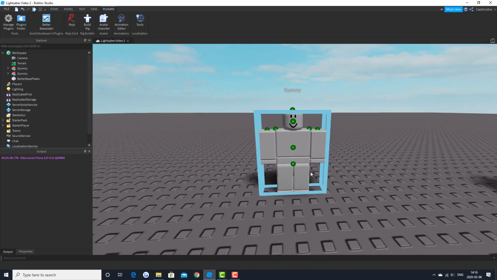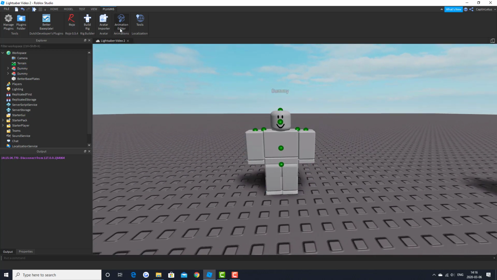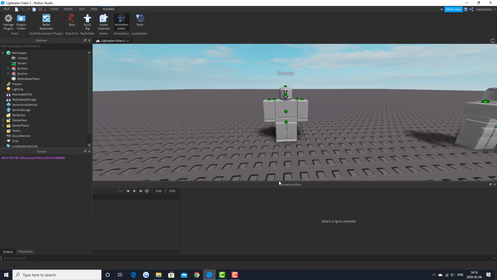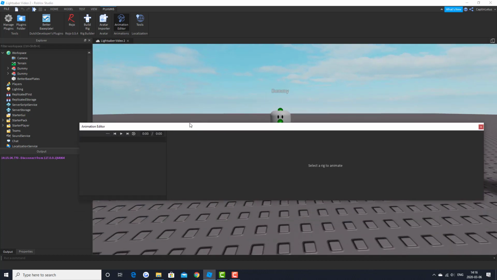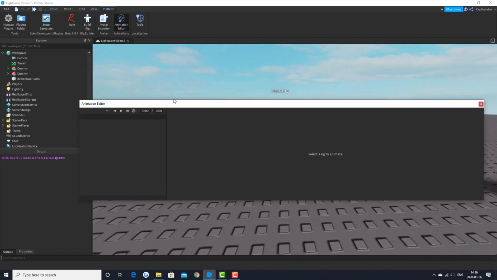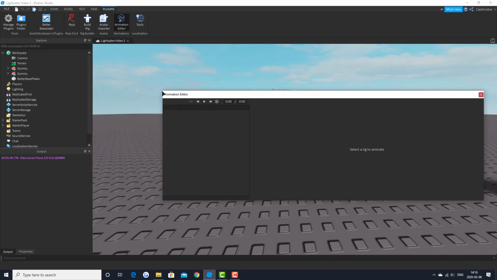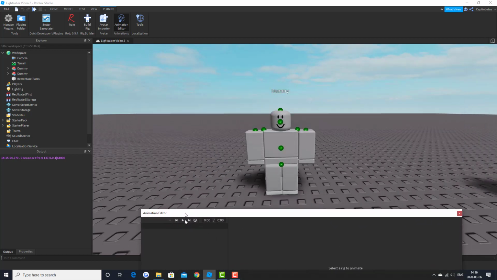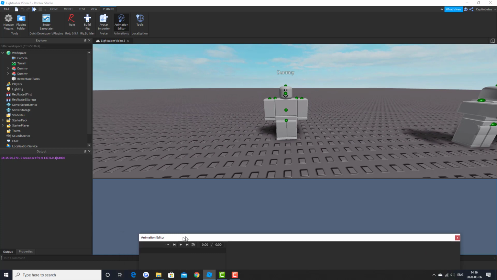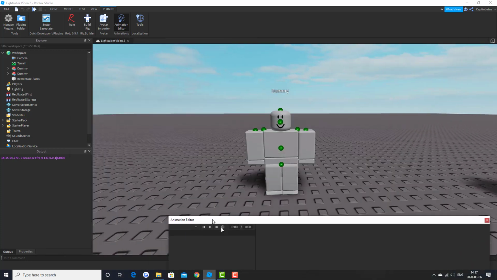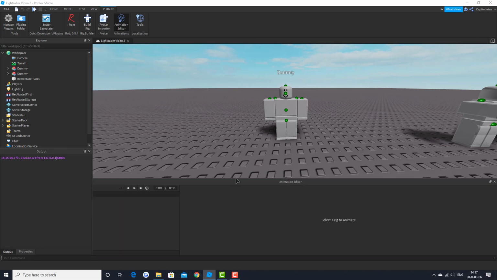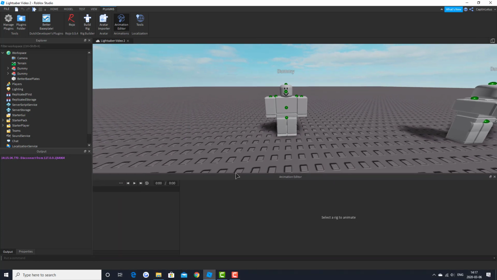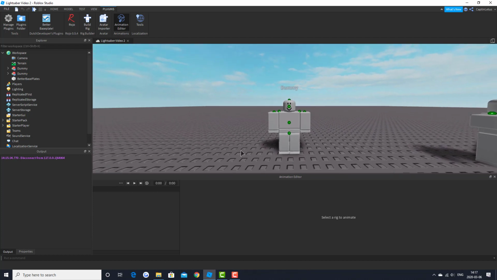But now that we have that rig inserted, we're going to come to our animation editor, and it's going to open up this menu. It might not open in this spot for you, but you can just resize it however you want. If you drag it around, you can move it to certain parts of your screen, and when the blue box highlights, if you let go of your mouse, it will snap into that spot. So that's why it's at the bottom of my screen here.